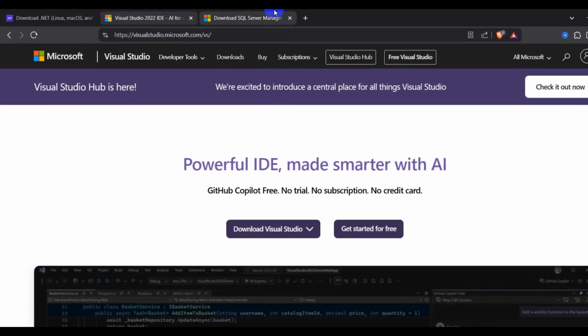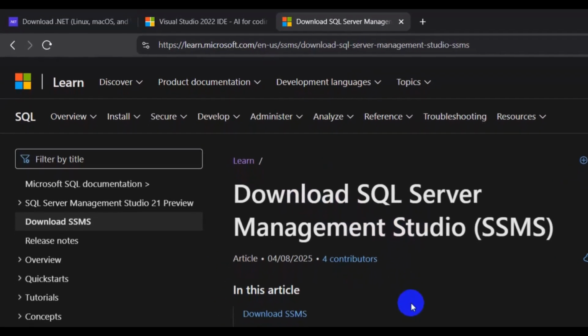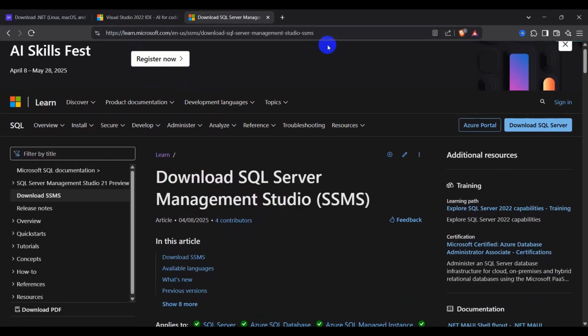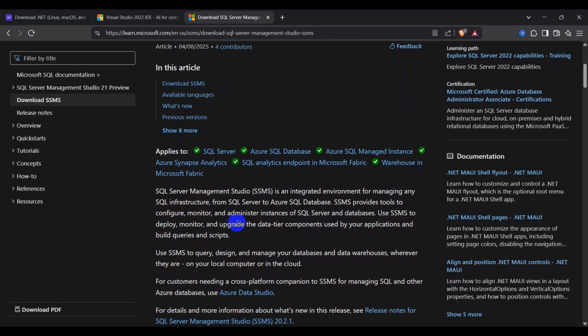And another one, you can download SQL Server Management Studio, SSMS, from this link. Make sure to download this SSMS and install it.